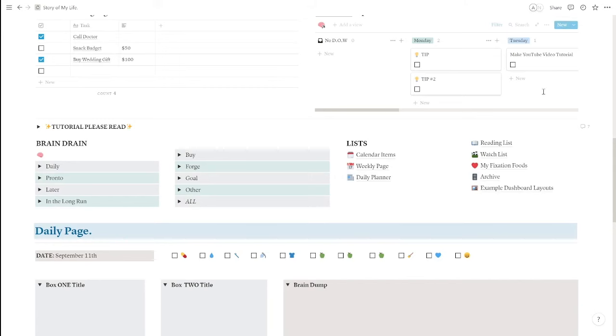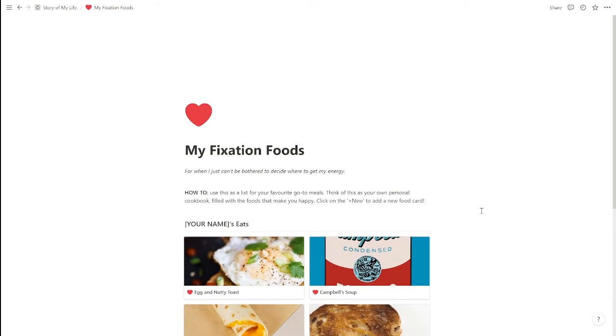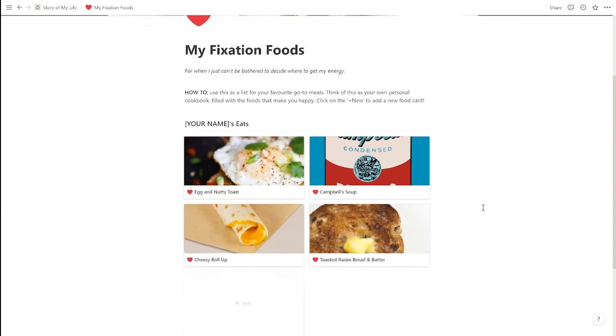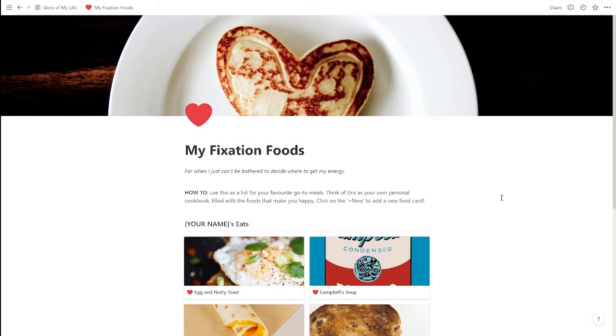Something a little bit different, a little more interesting, is the My Fixation Foods section. So I use this on my personal Notion. I've created this for myself, and I thought that this could be helpful for others like me who struggle with executive dysfunction and just decision making. Some days you just can't be bothered to think about putting anything into your body or to decide what it is you're going to be putting into your body. To combat that, I created a list for myself of all of my favorite foods to inspire myself in those days where I just cannot be bothered to make a decision.